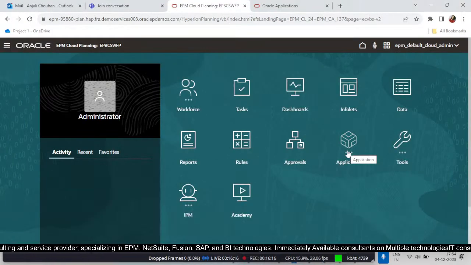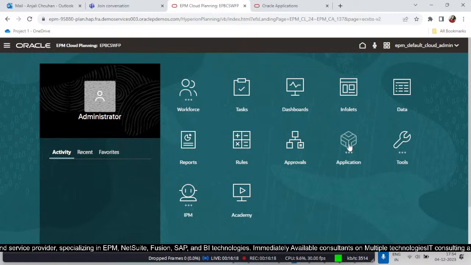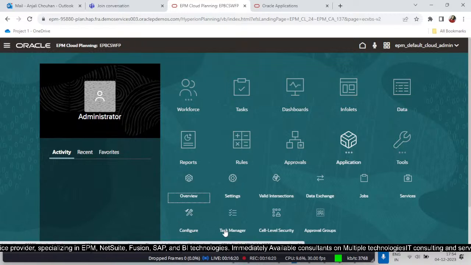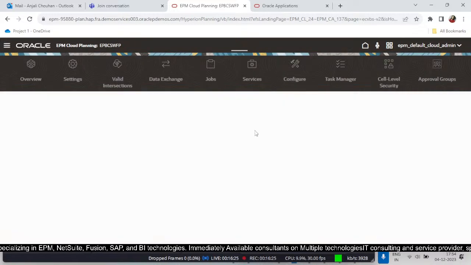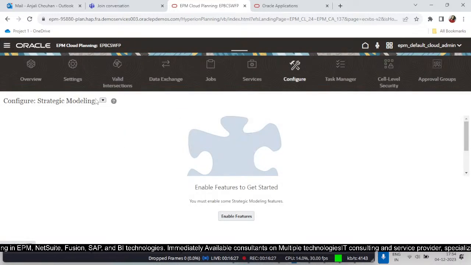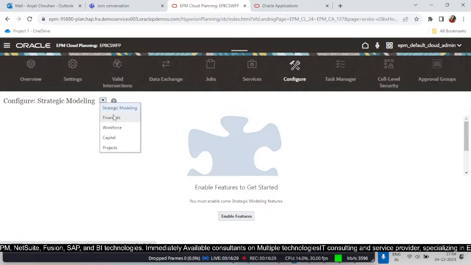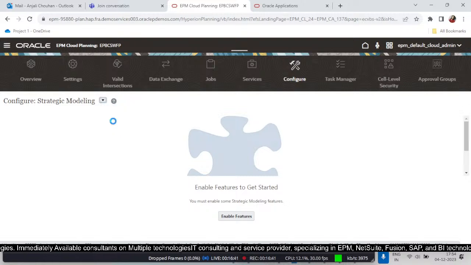So what we have to do initially, just go to the application, and initially you have to go to the configure. From here you can see we have strategic modeling, financials, workforce, capital and projects. So as we already discussed workforce modeling, today we will be discussing financials, so go to that.